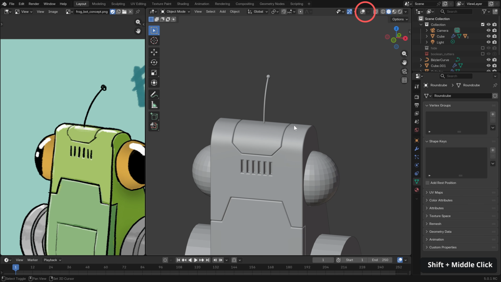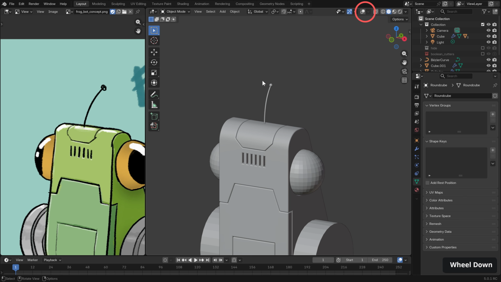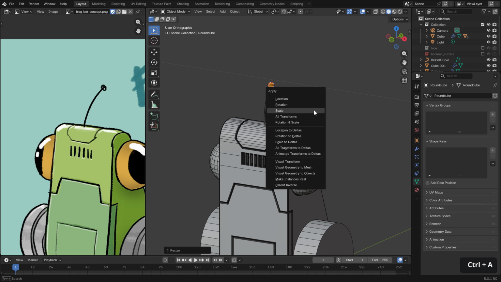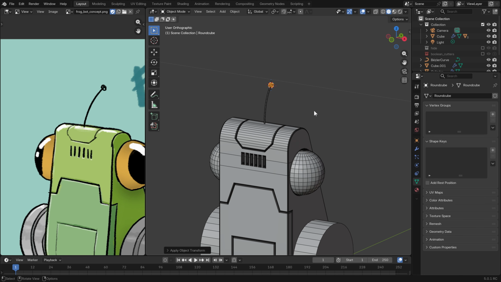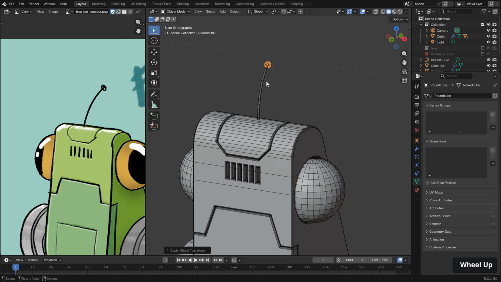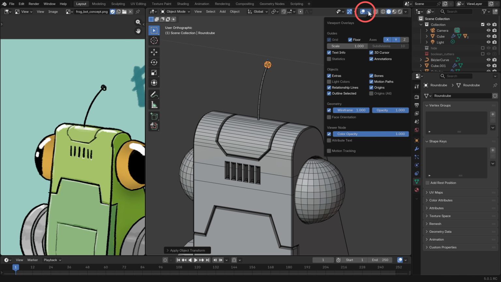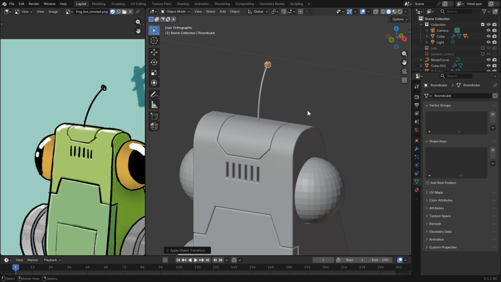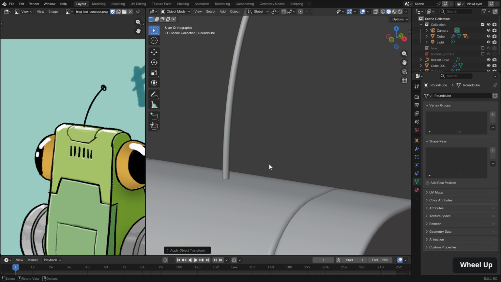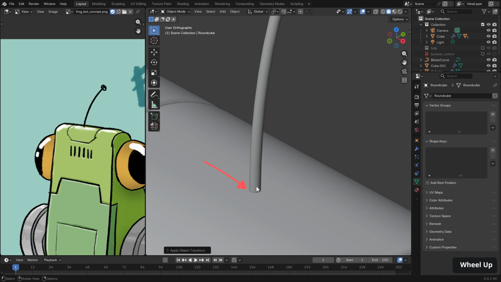Going to Shift, Alt, and Z again. That looks good, maybe a little bit larger. Yep, looks nice. Again, Control A, apply scale. And from here on out as well, the wireframes are actually more of a hindrance because we are working with quite small elements. So I'm going to go up to my viewport overlays and just uncheck them from the geometry options here. Much better.